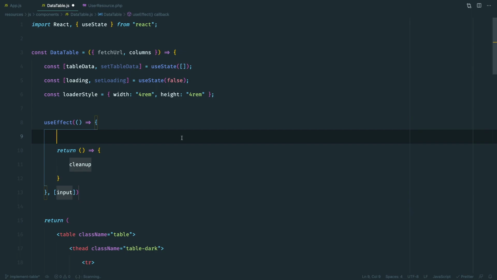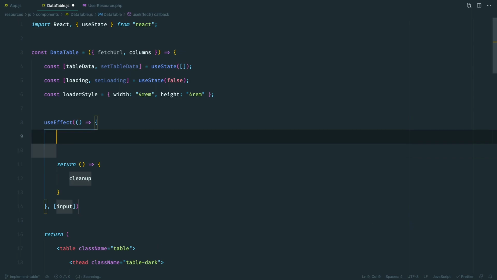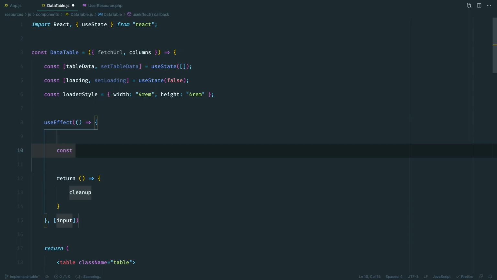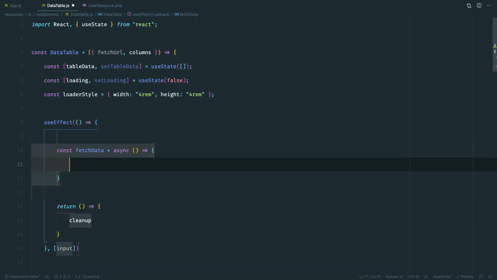So I will simply define a function over here like we did in Vue. We will be doing a comparison video between React and Vue, comparing the DataTable component, in the coming days. So now this is a function which will be an arrow function. We'll be making this an async.